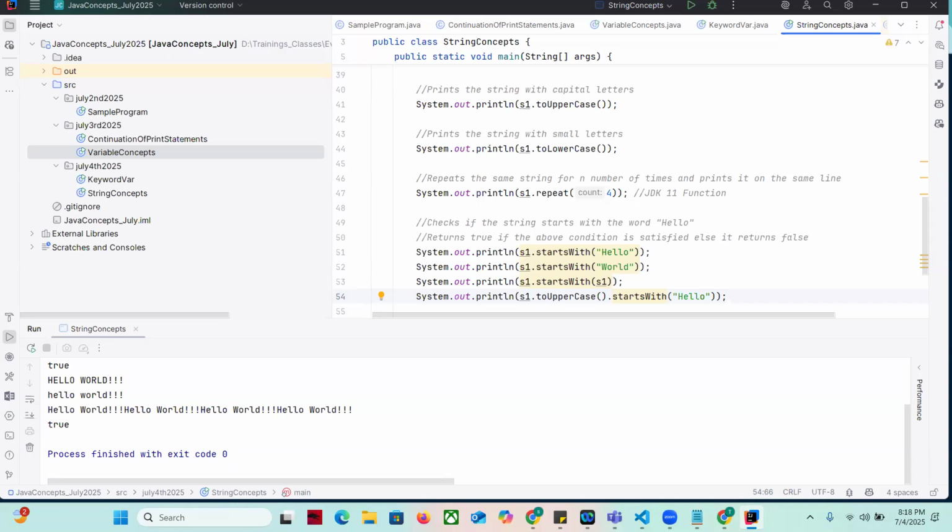Because first we are changing it to uppercase, and then hello is not having all the uppercase letters. Okay, great.